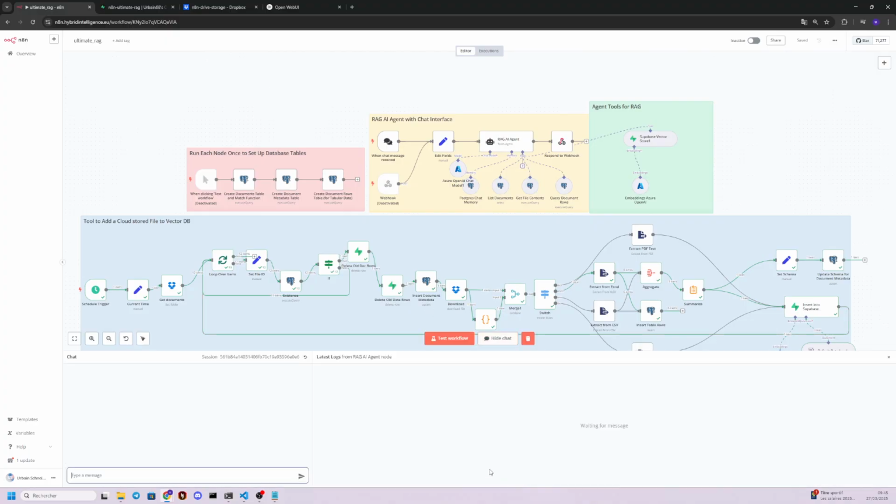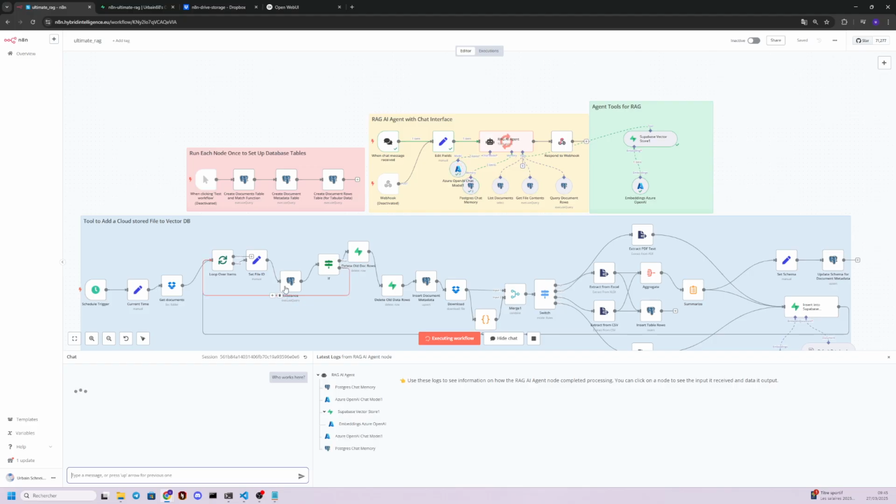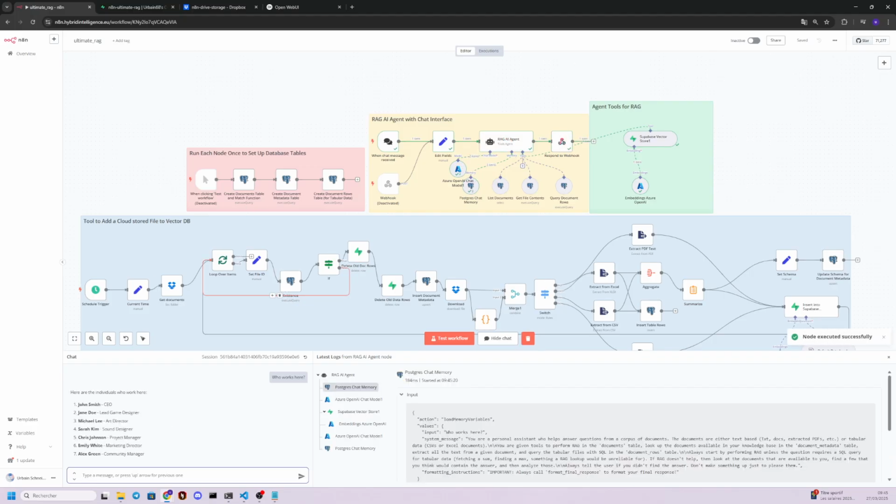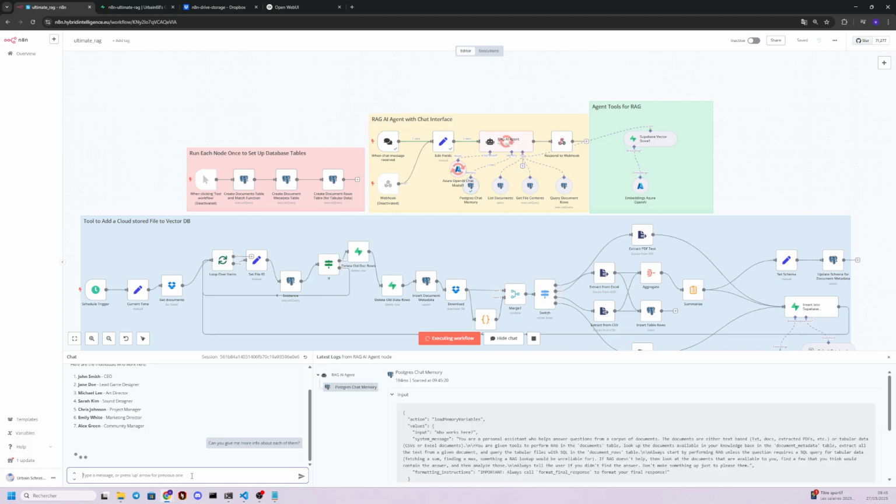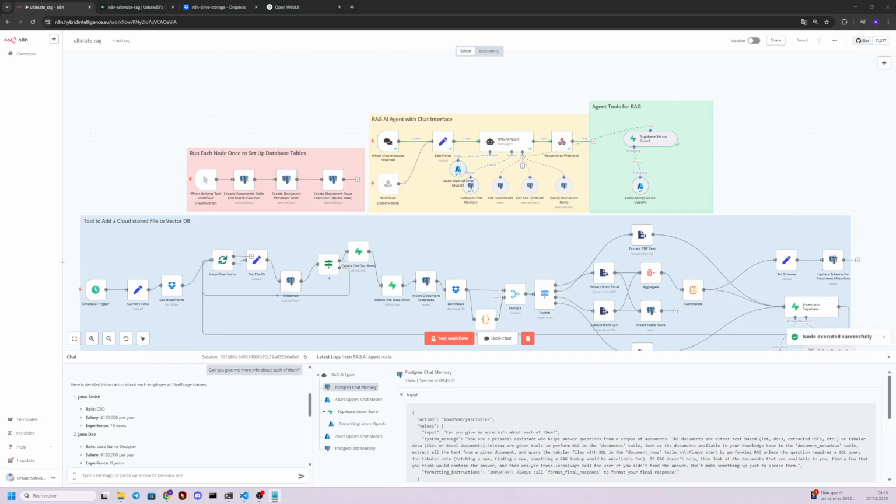And now, let's see how it works. We'll use some prompts to ask the agent. The documents are about a fictional video game company. So here we can see who works here. With this tool, it uses a chat memory. So if we ask for information about them, it knows that we're talking about the people working here.